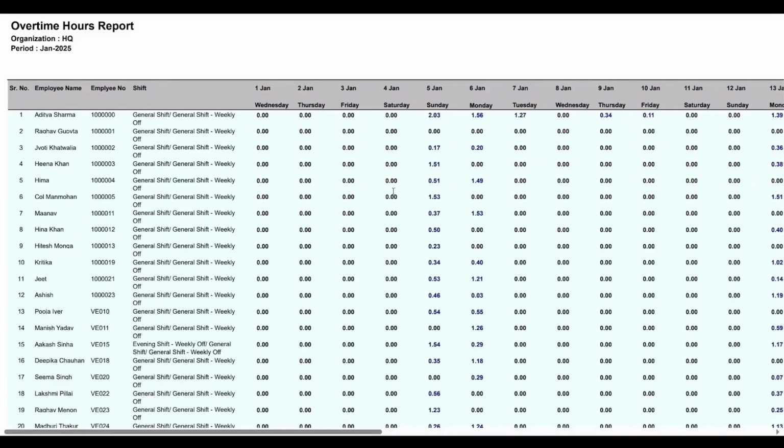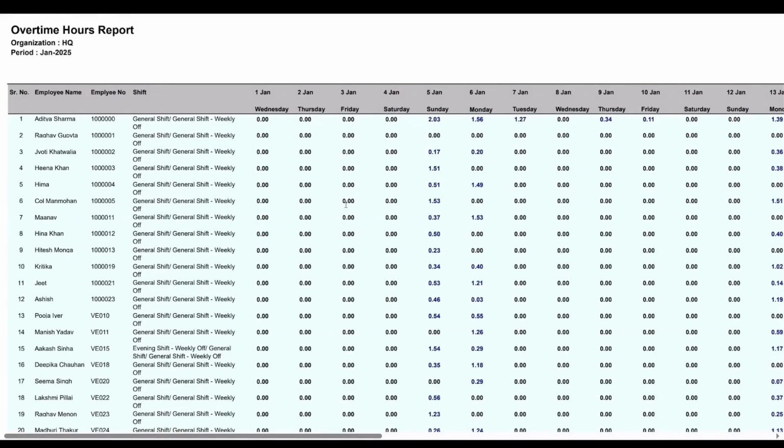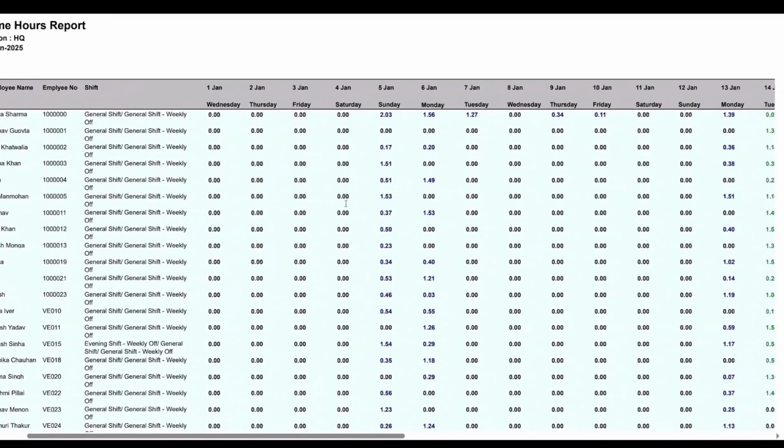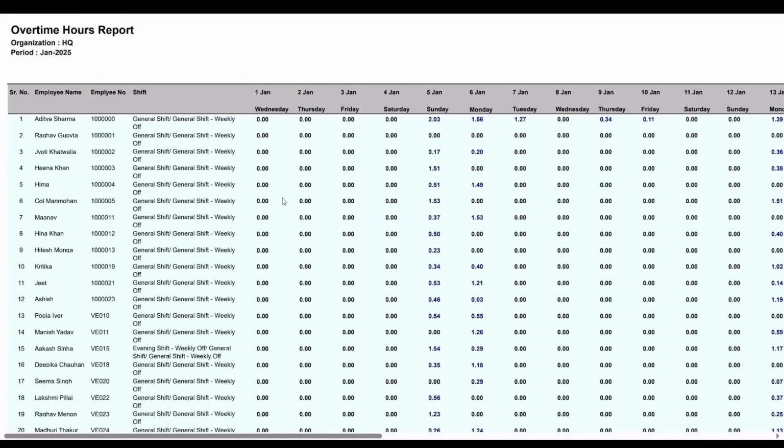Moving on, we have the Overtime Hours report. This report breaks down the extra hours worked by employees beyond their scheduled shift. Overtime hours are highlighted in blue. These reports provide us with a way to monitor and manage attendance.